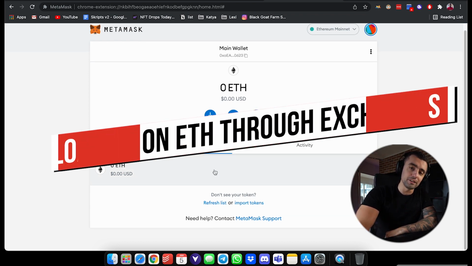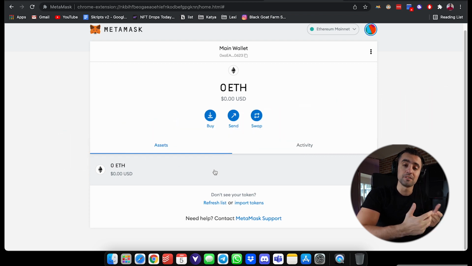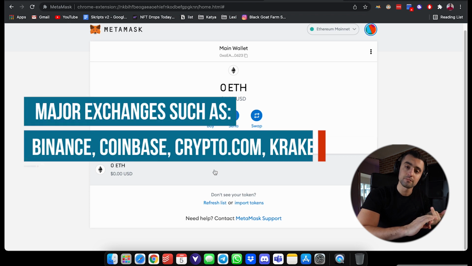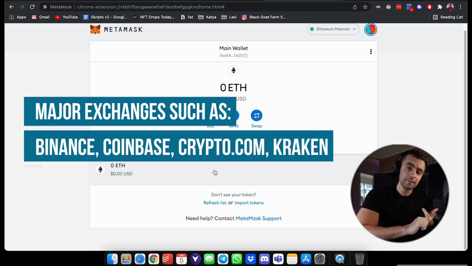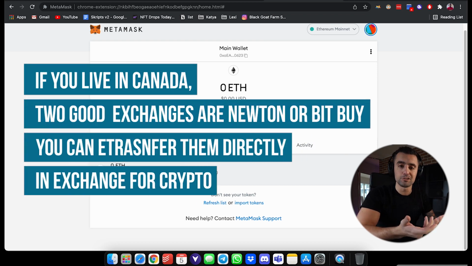Let's talk about actually loading it up with Ethereum, right? In order to put Ethereum into your MetaMask, the easiest way is to purchase it off a major exchange such as Binance, Coinbase, and Kraken. I think Gemini is another one as well, but do your research. You're only a Google search away from all this stuff. And what you wanna Google is major exchanges, right?